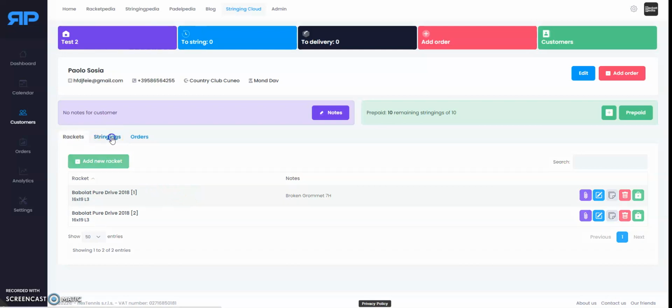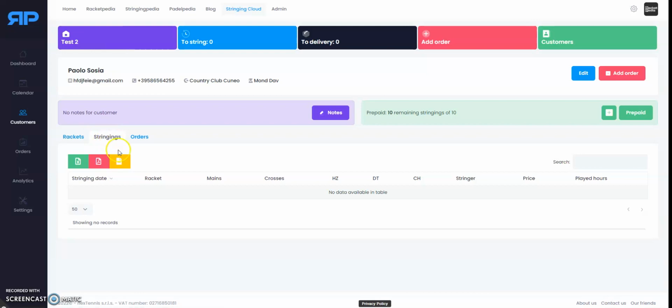From here you have the stringings button. Now this customer is new, so it's empty, but if not, you will see all the stringing jobs that this customer has done in the past. So we see the date, the racket, main and cross, then the frequency, the DT from ERT 300 or the chromatic from Proti1, the stringer, the price, in this case it will say prepaid, and played hours. We'll see it another time.